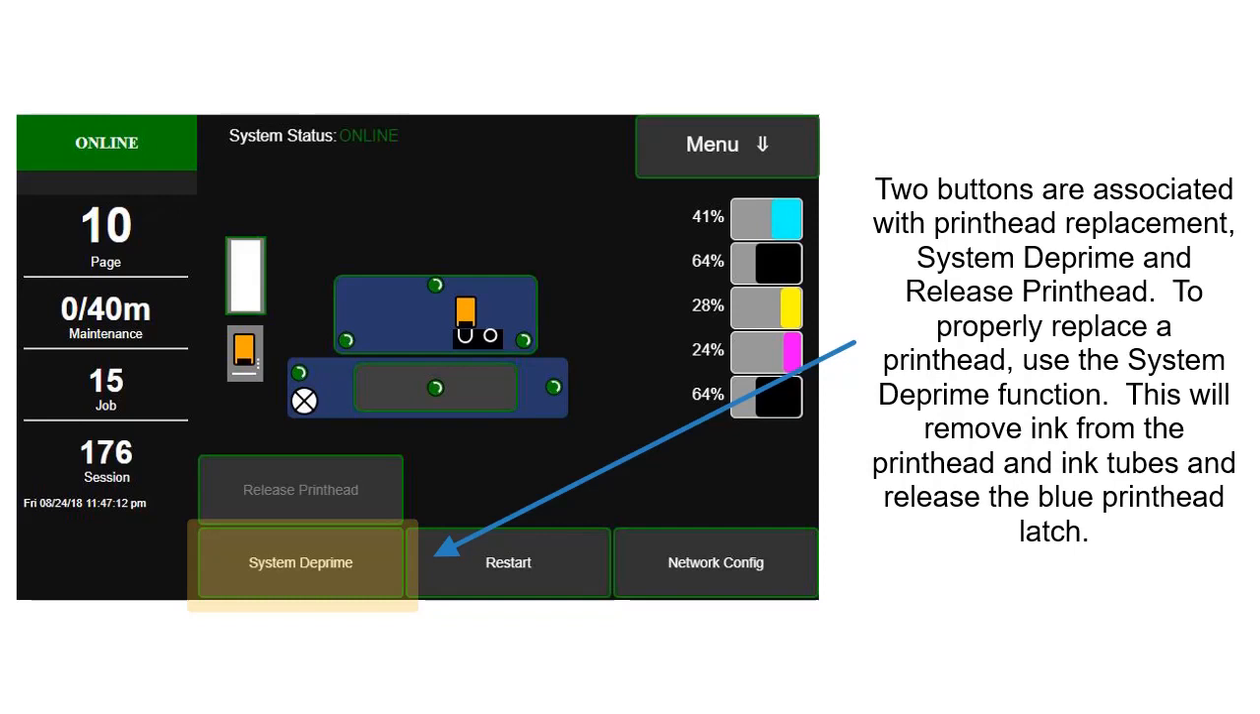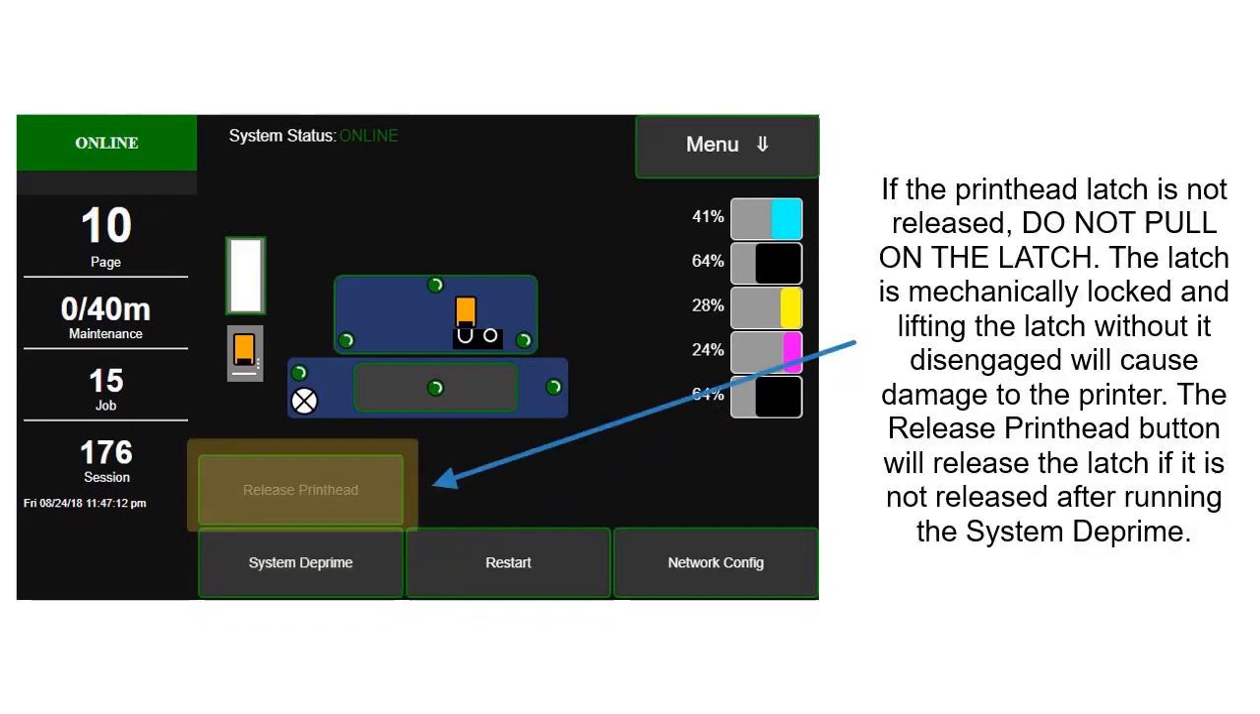To properly replace a printhead, use the System D' function. This will remove ink from the printhead and ink tubes and release the blue printhead latch. If the printhead latch is not released, do not pull on the latch. The latch is mechanically locked, and lifting the latch without it disengaged will cause damage to the printer. The Release Printhead button will release the latch if it is not released after running System D'.